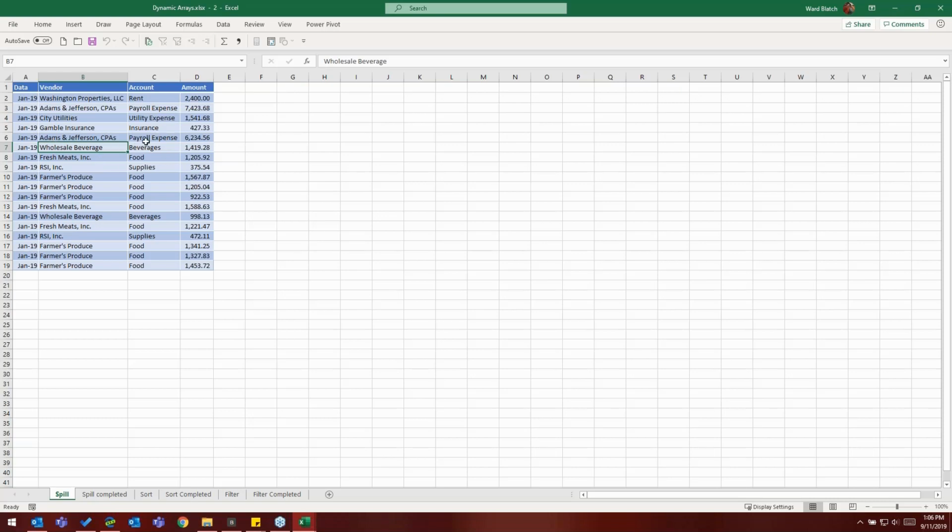So as we look at this data set here on the screen, there is no little square down in the bottom right-hand corner, and there is no indication up here of the Table Design tab. That means that this is not a table.